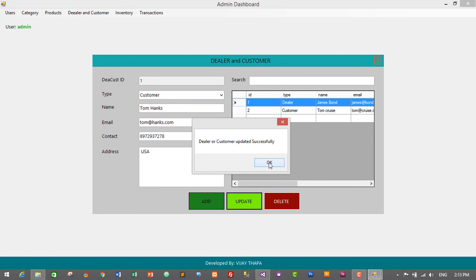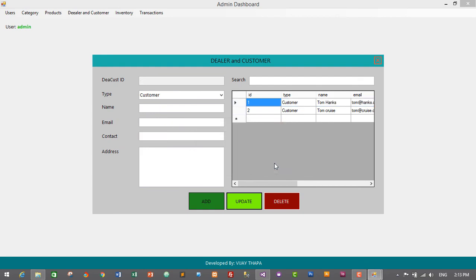Let's click on OK. When I click on OK, all of the text boxes will be empty and data should be updated. So let's click on OK. So James Bond should be Tom Hanks, dealer should be customer. Let's click on OK and check. So customer type is changed from dealer to customer. Name is Tom Hanks. Previously it was James Bond. Email also changed, contact changed, and address also changed. So that's it guys, we have successfully added a functionality to update our dealer and customer.